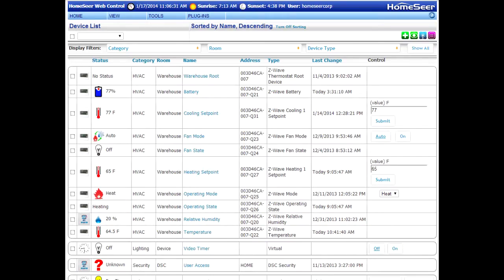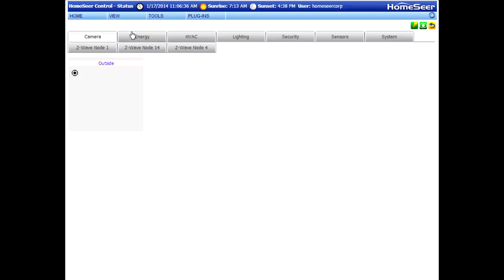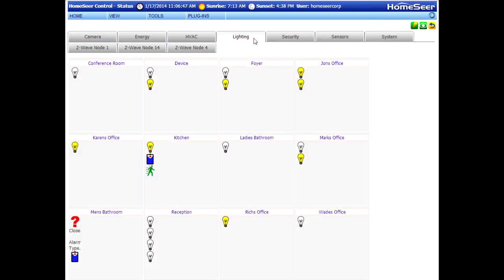To access the device status feature in HS3, navigate to the View menu and choose Device Status. A listing of your devices will appear broken down by location. In this case, we're using category as a location attribute. I'm going to click on the lighting category, and that will bring up all of the rooms that I've got in this demo and all the devices in those rooms.